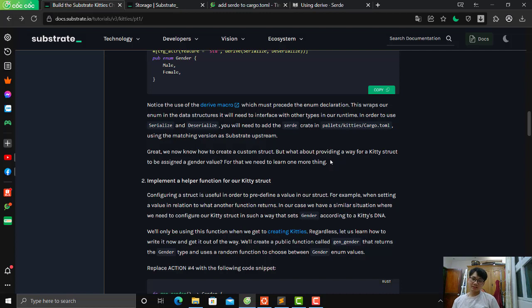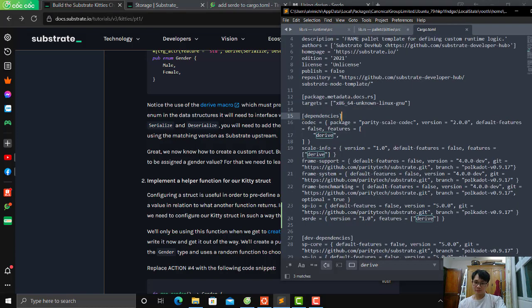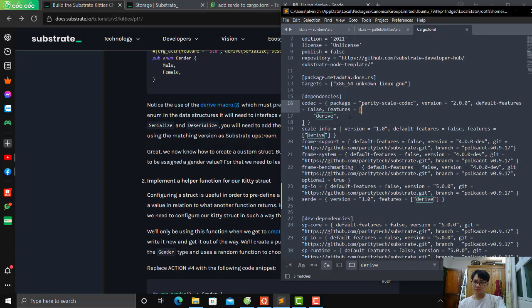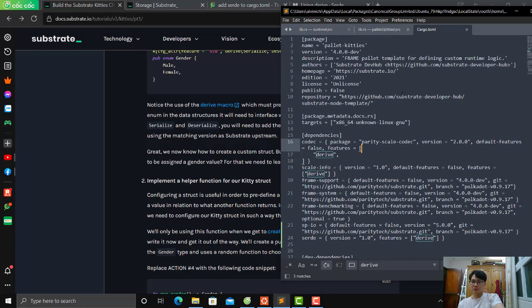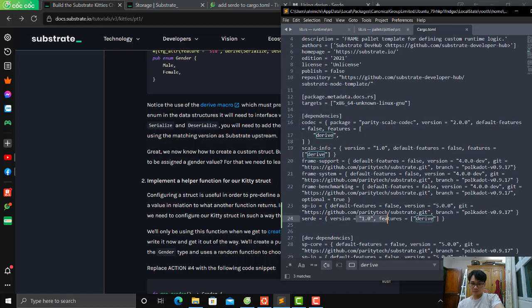Upstream. Here we just edit in our cargo toml file. You can see here there is a version 1.0.0. Yeah, that's it.